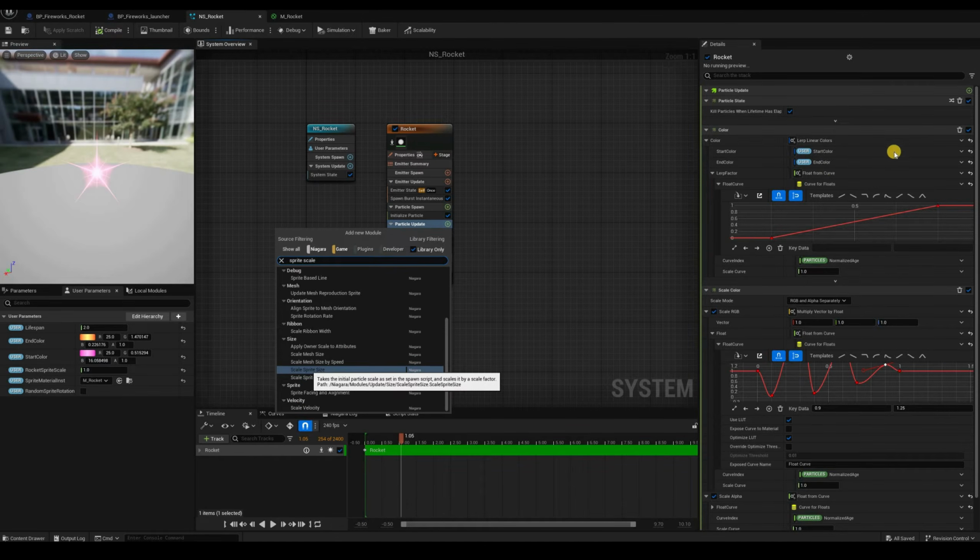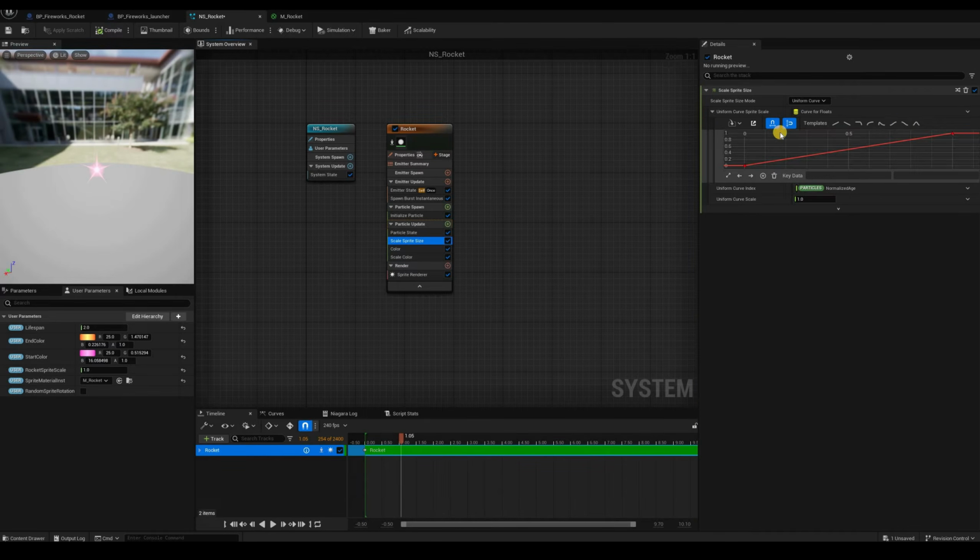Scale sprite size, and just change it to maybe a smooth ramp down, and move the first point to maybe like 0.5 or something like that, so it only starts getting smaller in size close to the ending. Yeah, something like that. Yeah, doesn't look too bad.